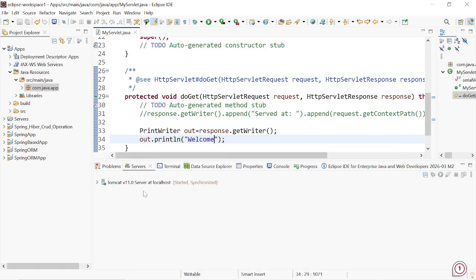Our URL is localhost, port 8080, then the project name and then the servlet URL. When we hit this URL, the servlet runs. In this way, we use Apache Tomcat version 11 in our dynamic web project. So now let's stop here.